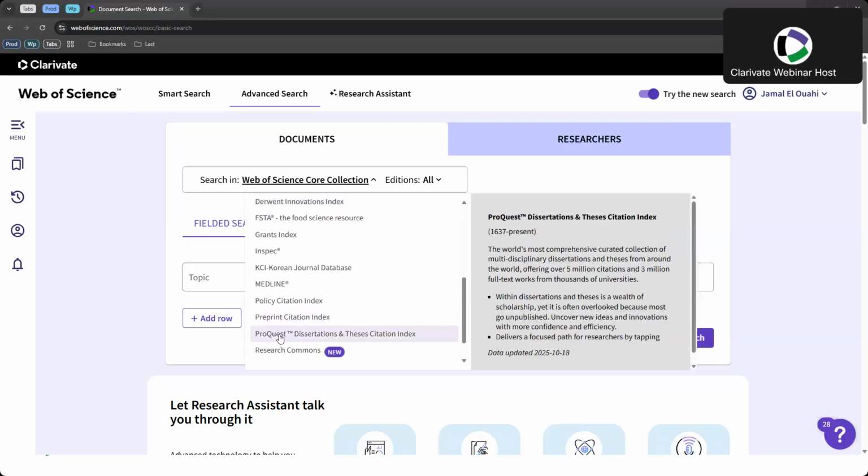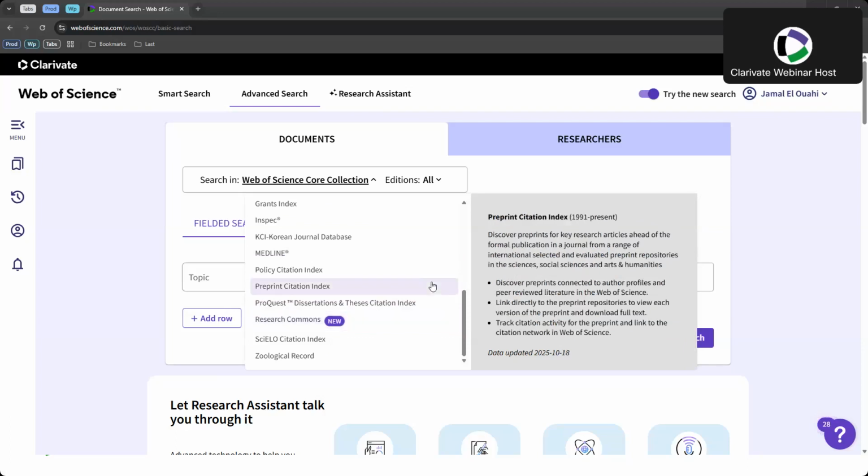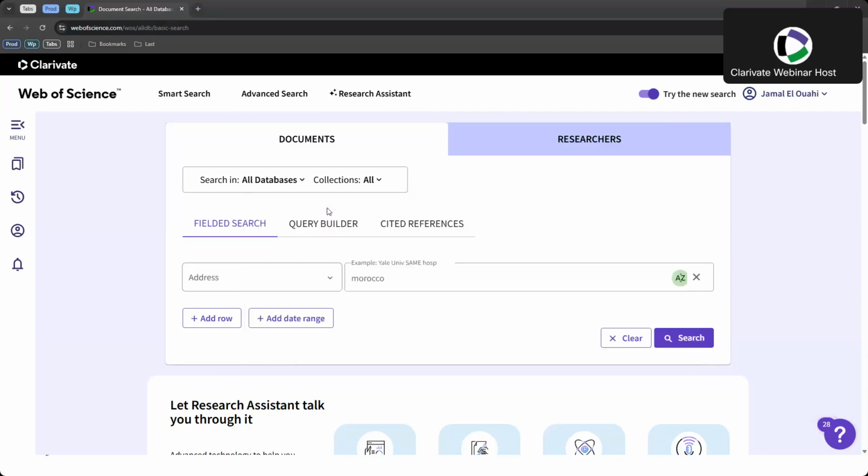In front of each database, you'll have a description, as you can see. Research Commons is data from open sources that can improve the discovery of items not otherwise indexed on the other databases of the Web of Science platform. It's multidisciplinary, connected to the Web of Science citation network, and you can search directly or via the All Databases search option. That's what I will do.